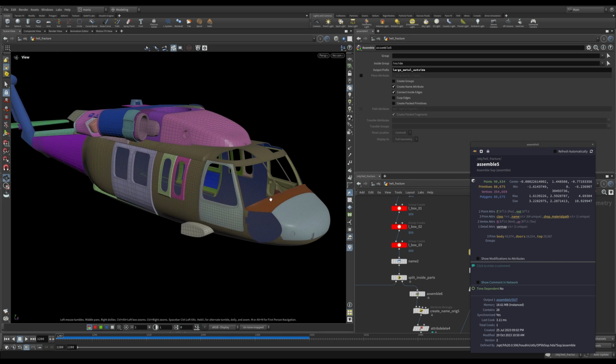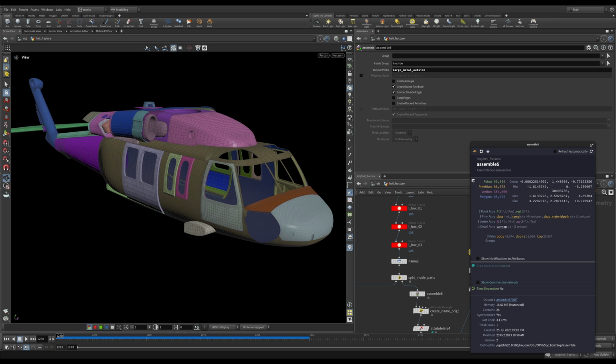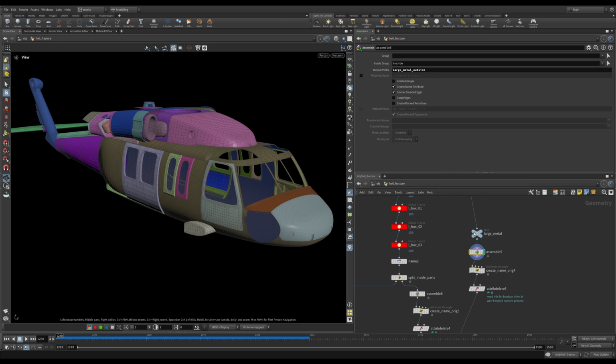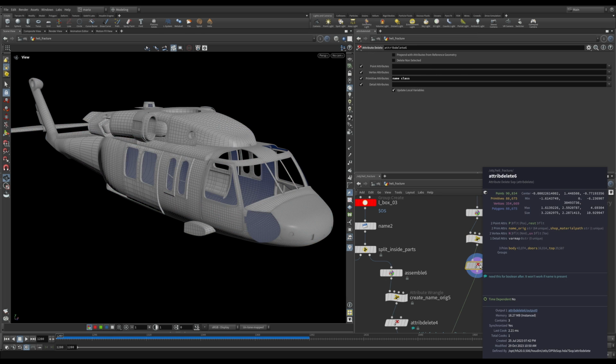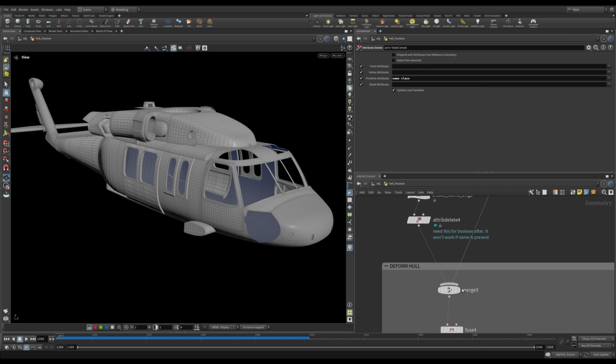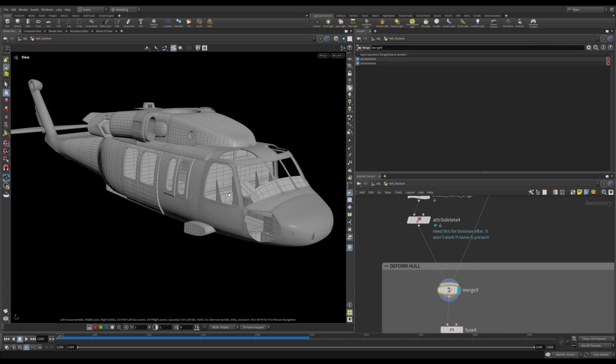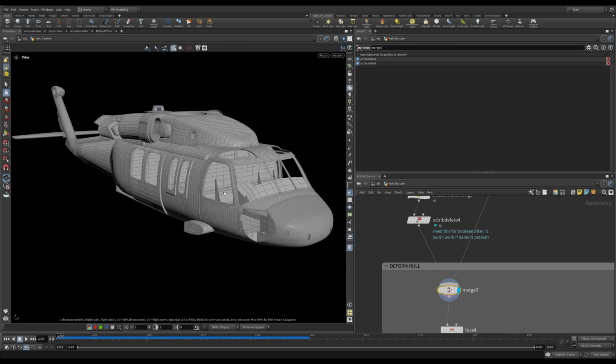Let's see, these are the pieces that we have that come as separate 3D objects from the geometry. And same, we are storing those names into name array, and same, we are deleting the name attribute. After that, here is the metal part of the helicopter that now we can start fracturing.